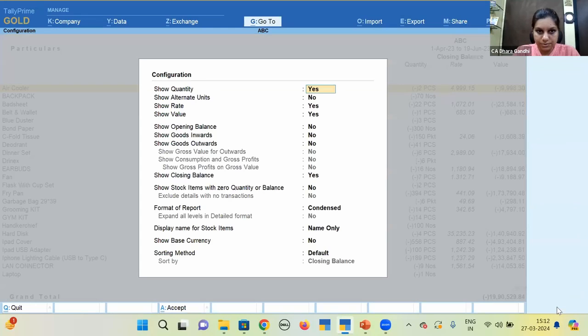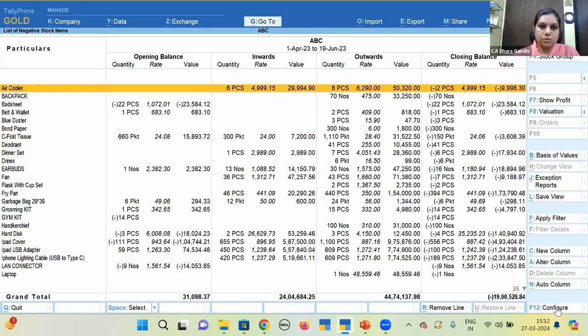You have configuration options. What options you can use is quantity. If you want to see quantity, rate, amount, you want to see opening balance, inward, outward. You want to see consumption, you can enable consumption. If you want to see stock with zero quantity, you can see the name. You want to see detailed, you can see detailed, expand all columns. So this is what report you get through this negative stock option. Here, opening balance, if we see the first item, opening balance was not there. Inward quantity was 6 and outward was 8. That is the reason the closing balance is negative.